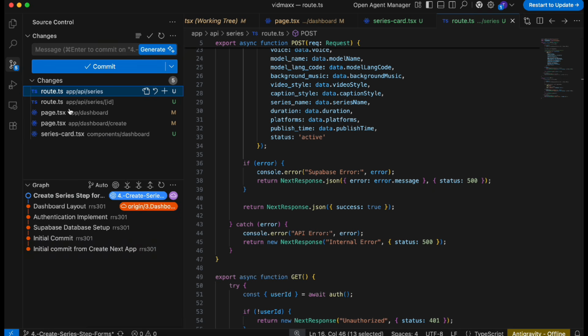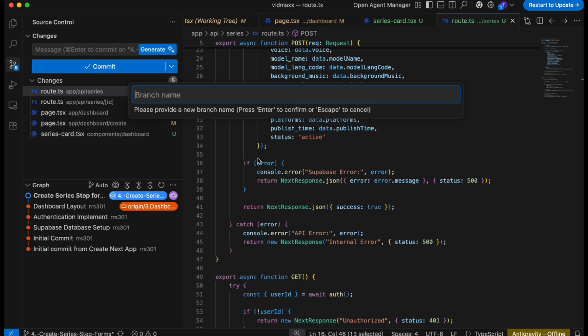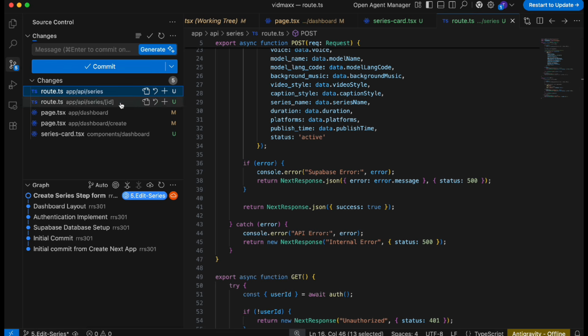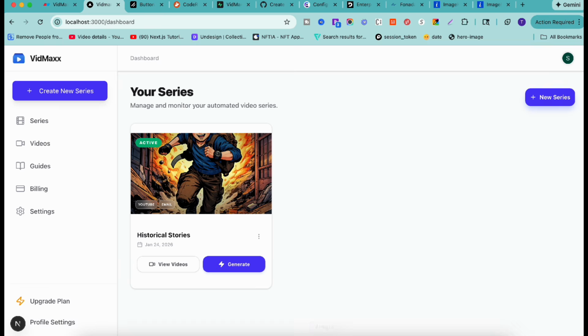Now, whatever changes are made, we need to push them. So we'll create a branch and call it edit series, and then just click enter. You'll see that the branch is checked out. Then stage all of these changes, and here we'll say edit series and simply say commit, and then publish your branch.